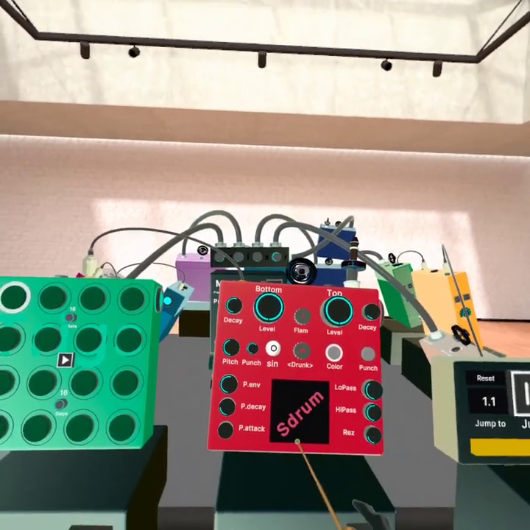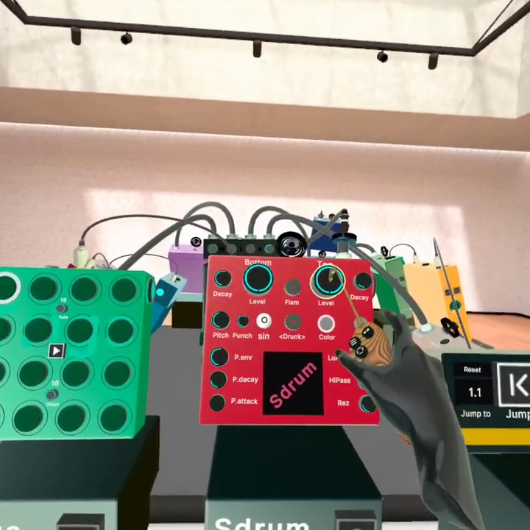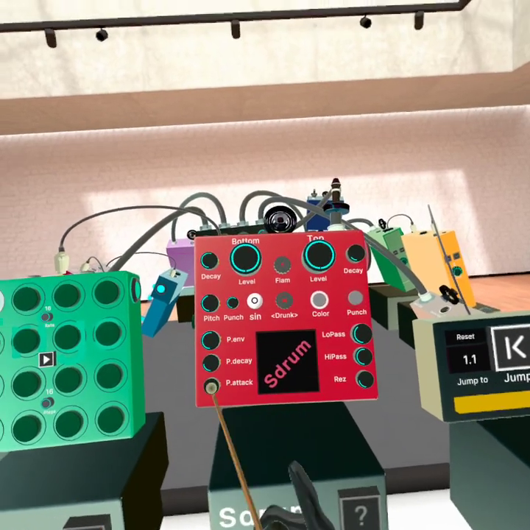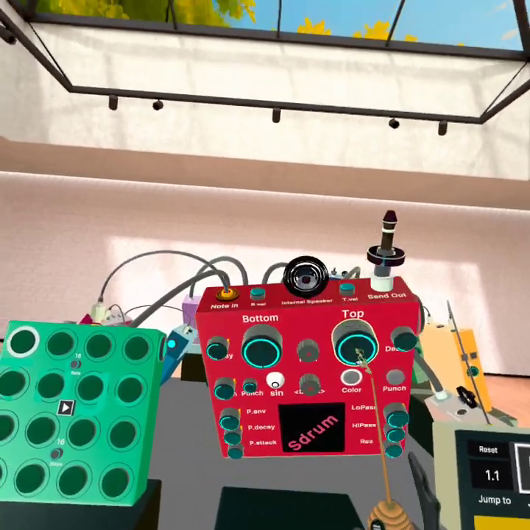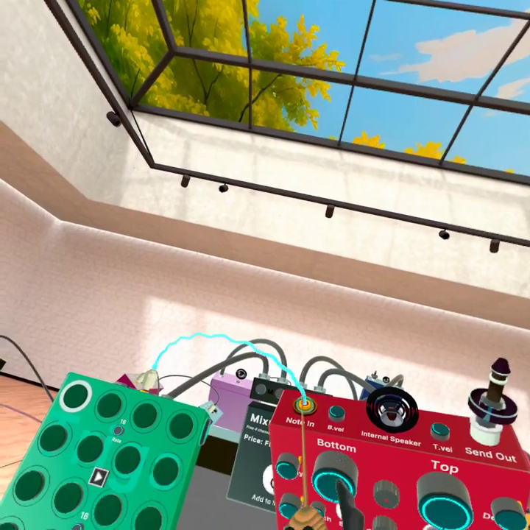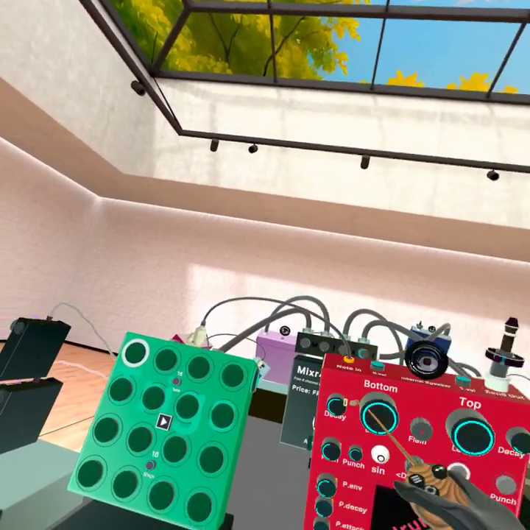Next up, we have the Sdrum. It's a drum synthesizer. You can hit the pad to audition the sound, and you can connect here to the note in any of the sequencers to play it.